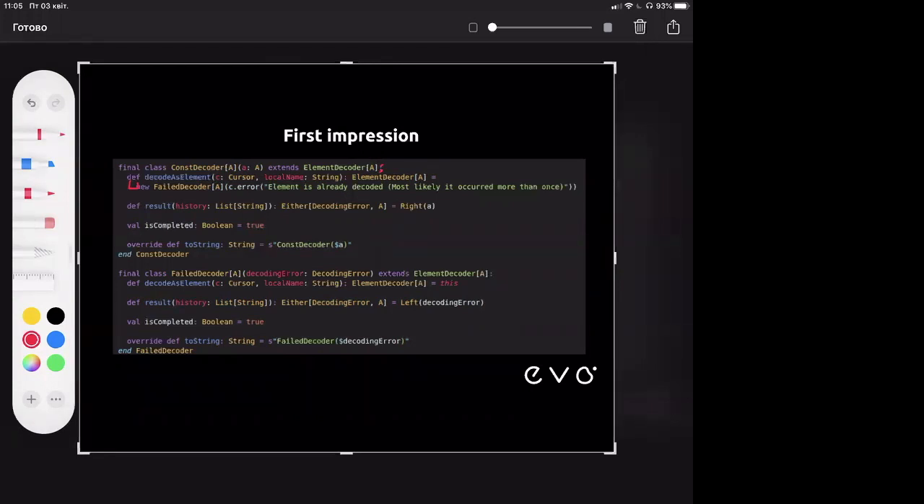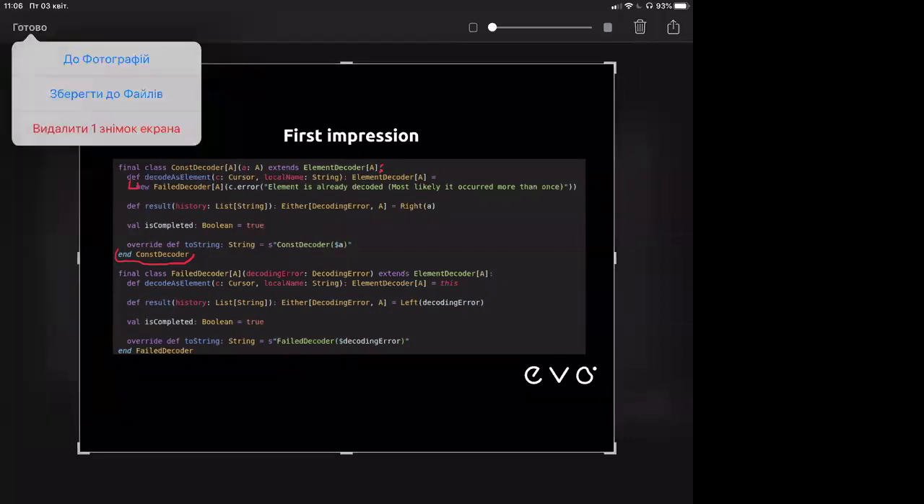we can optionally put an end and the name of the definition. In this case, it's the class name. In most cases, it's not needed. But when you use local functions or local classes, it may help you to visually separate one definition from another.